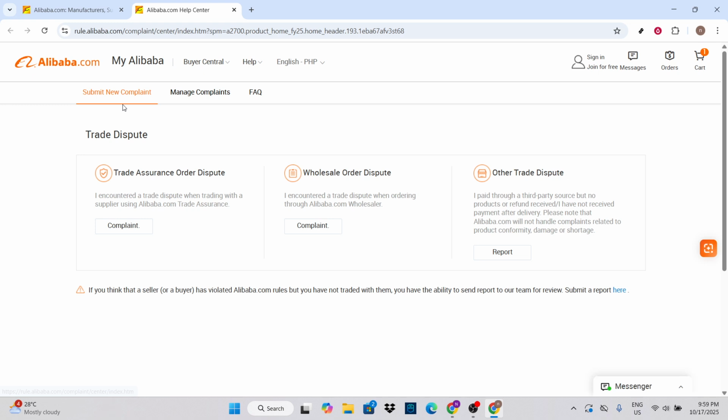Once you click on Open a Dispute, you'll be prompted to specify the nature of the dispute you want to address. Take your time to carefully choose the appropriate category that most closely matches your issue. This could range from problems with the quality of an item to shipping concerns. Accurately identifying the issue will help expedite the resolution process.